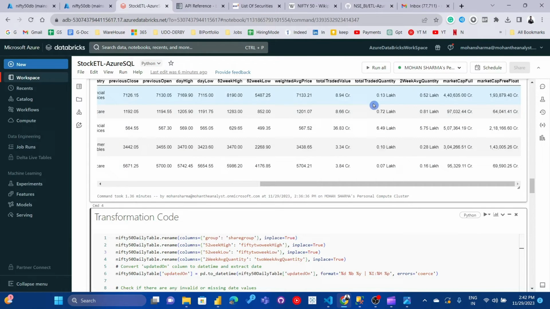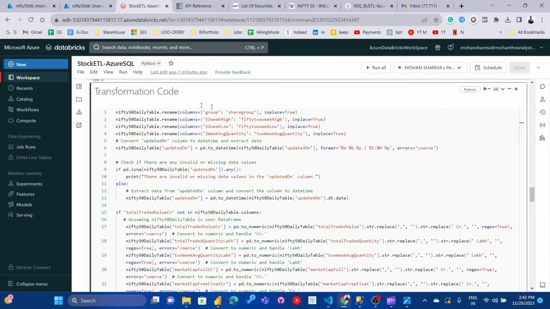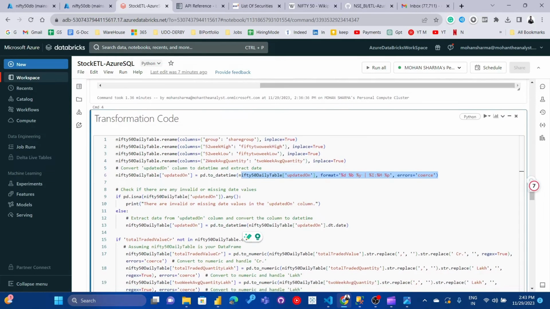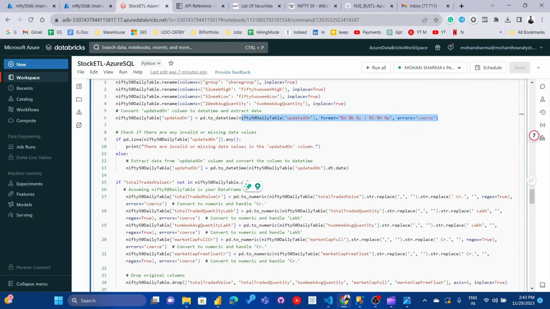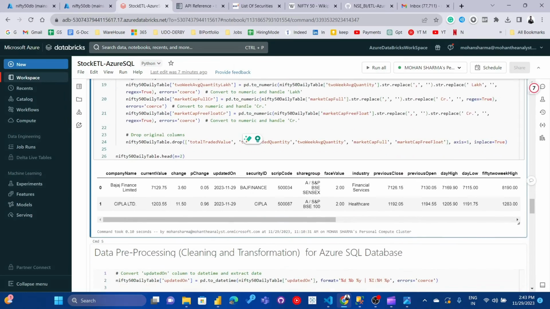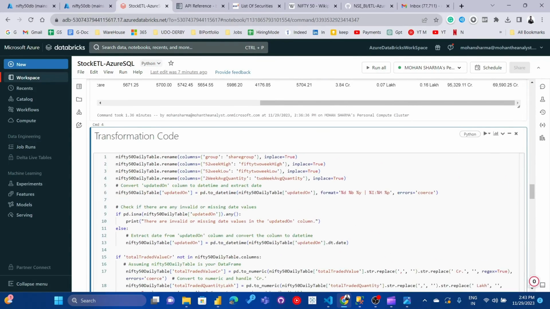Now what we are going to do is remove this LAKH, basically to clean and transform my data. So in the first few lines of code, I'm renaming columns and modifying my data type. Don't worry about the piece of code. I'm going to provide this notebook on my GitHub. You can directly go there and download it as a zip, or clone it into your directory using GitHub Desktop.